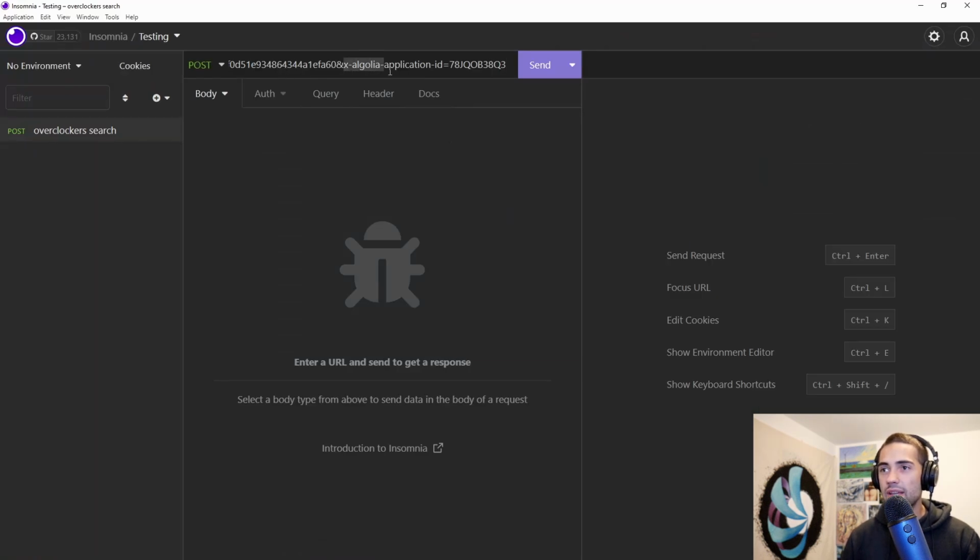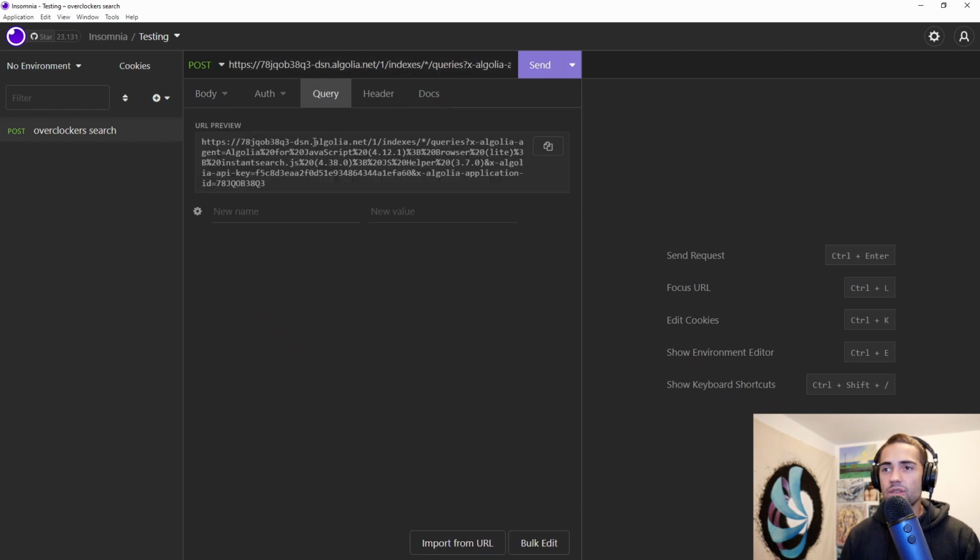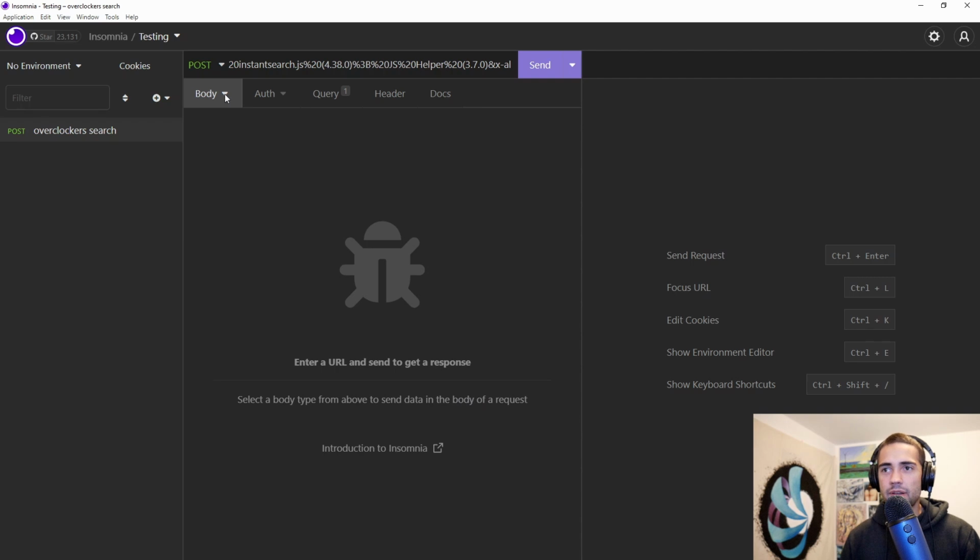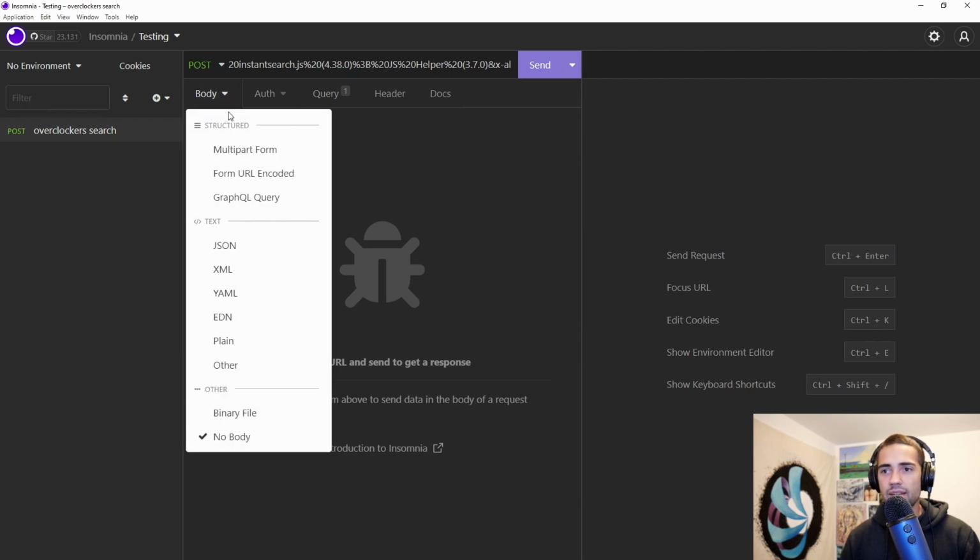So notice that we have these query parameters over here. In this query tab over here, you can set them manually and they will be appended to the end of the query. However, if you just paste them like this, you should be fine as well. So there's our URL. Let's leave it as is. Let's come back to body, drop down, and here form URL encoded.